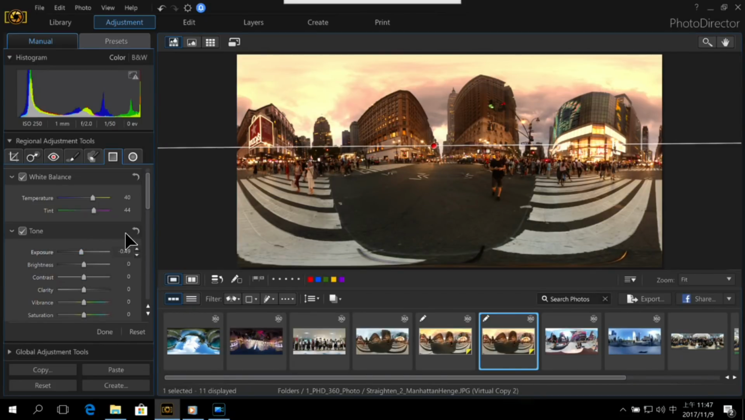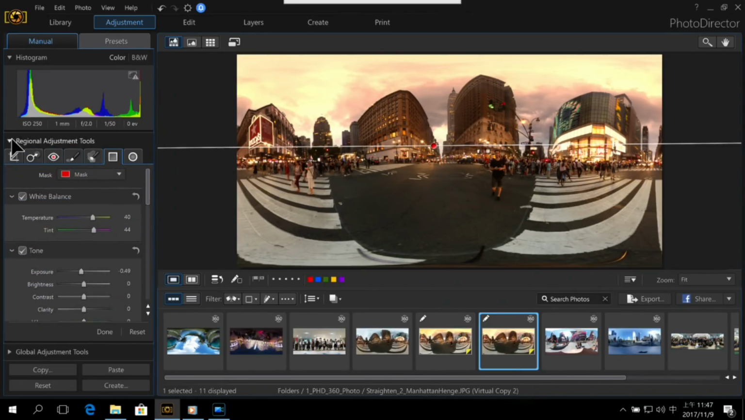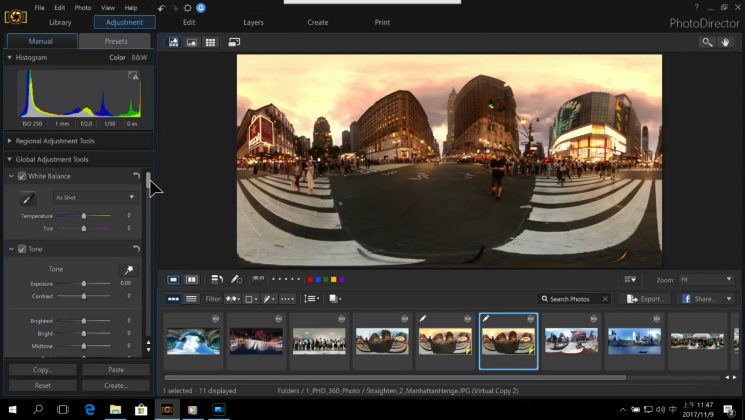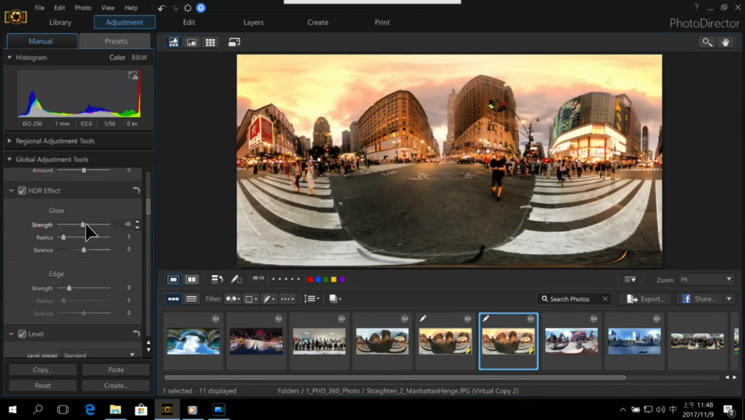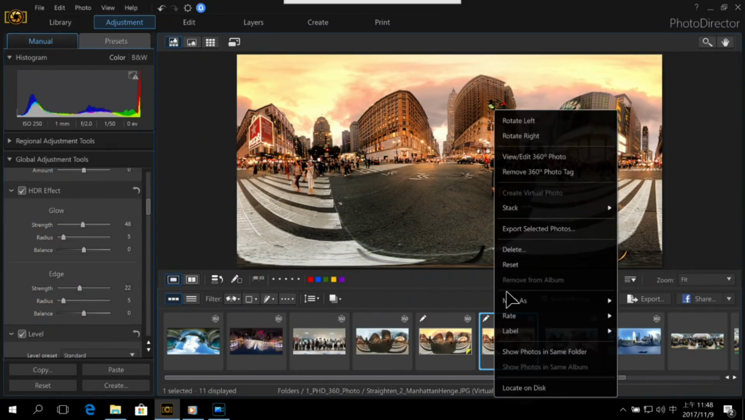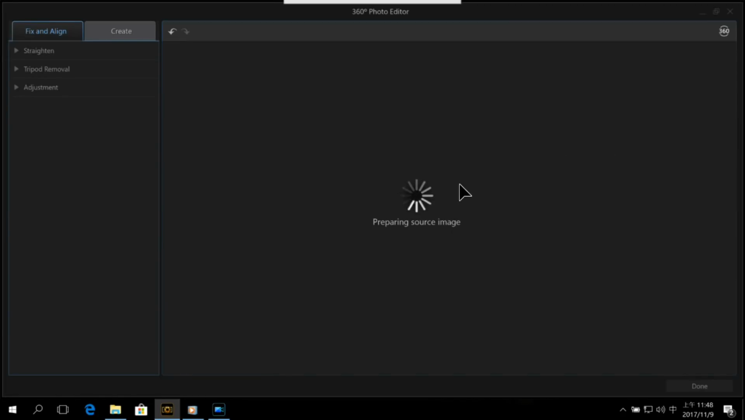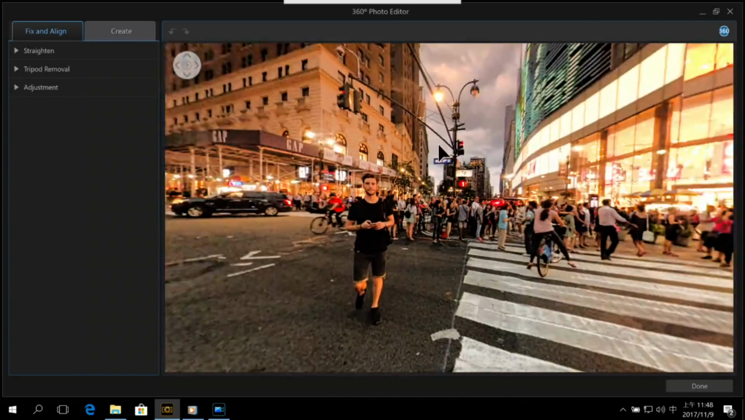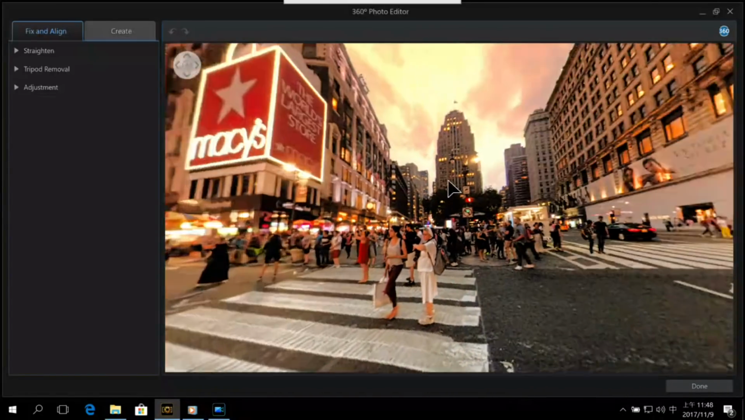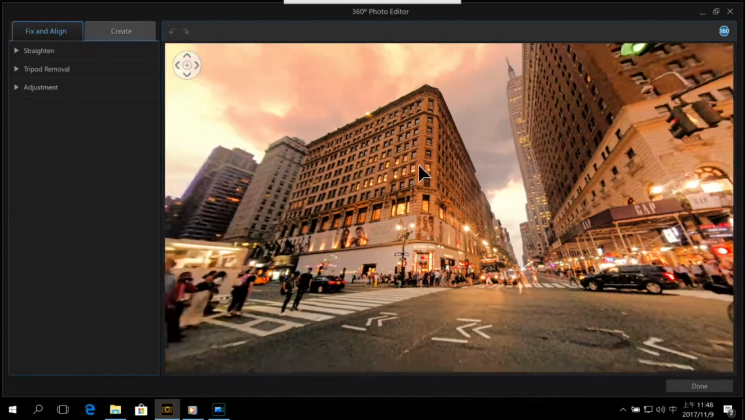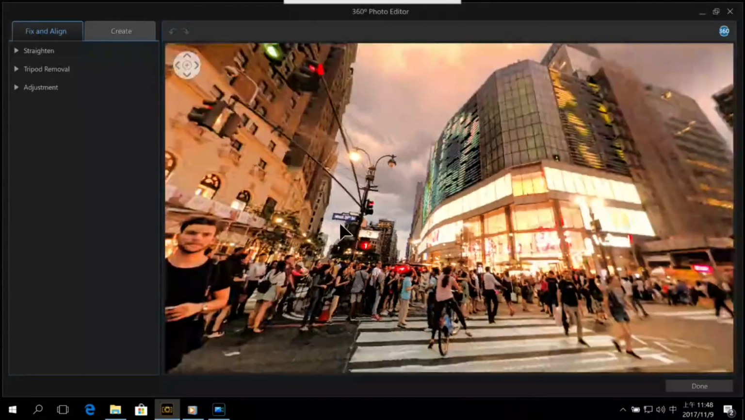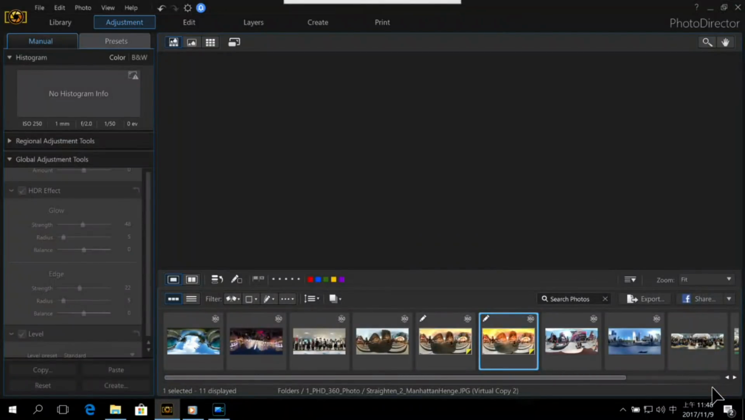less, and also the HDR effect is found in the global adjustment tool. You find the HDR and just set the glow and also the edge. You can change the radius and balance to make them a bit smoother. Okay, now we can go back and have another look at the photo. Now you can see the photo dynamic is better because the color is better, the contrast is better. You can even see the detail is very good. Then you can just click done.